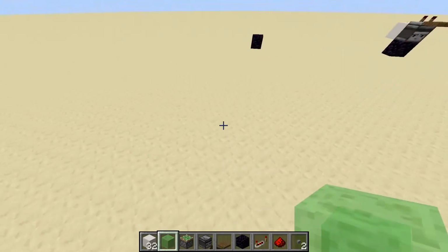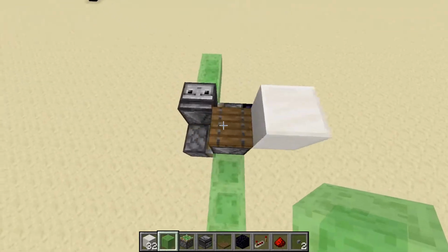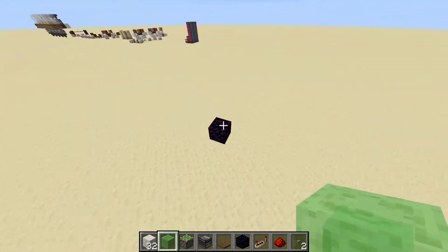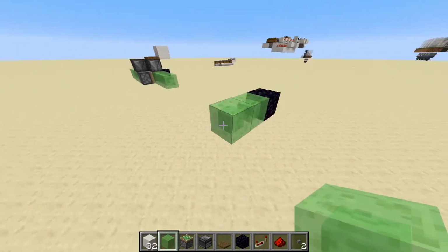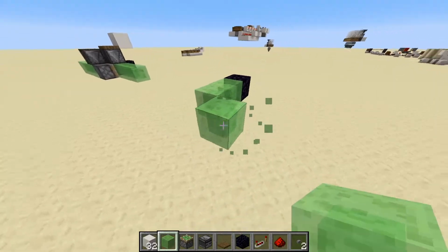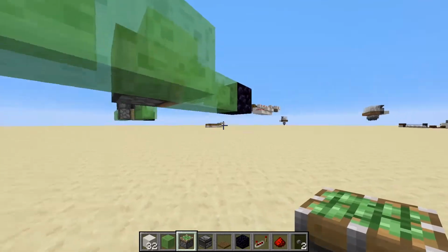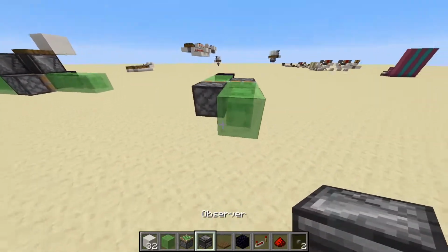Our next design for a horizontal flying machine is going to be an inline design. Our other design is raised up a block where these observers are, and this design will not be. So what we can do for this is make 2 slime blocks here, and make a little diagonal shape with 2 slime blocks here. And we're going to place a sticky piston facing forward, and a sticky piston facing this way as well. And you can see our shape is already coming together a little bit.